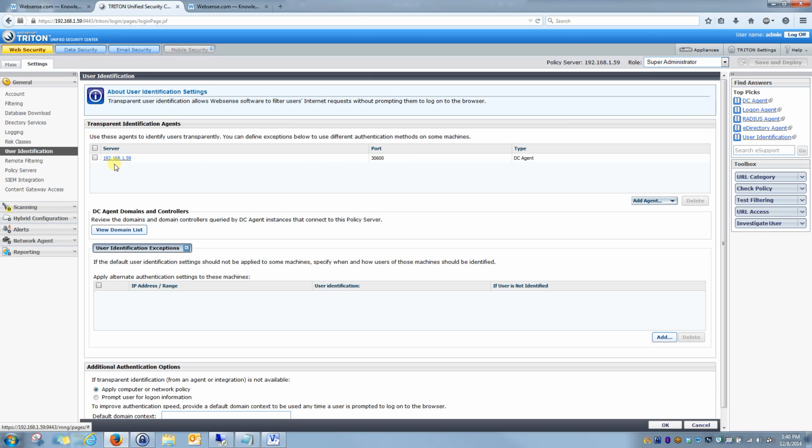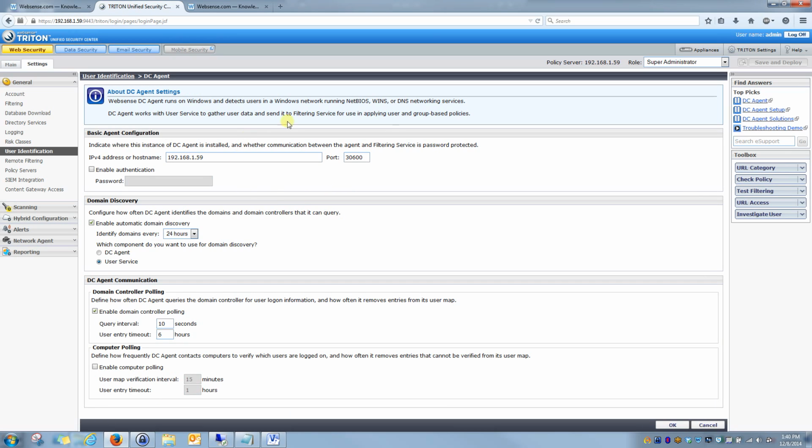So if we click on this, and this is something you'll want to do, is once you've added the DC Agent, you'll want to click right here on the actual DC agent, it's either going to show a host name or an IP address like mine. And you're going to want to configure a few things. And I'll go ahead and explain what a couple of these things mean.